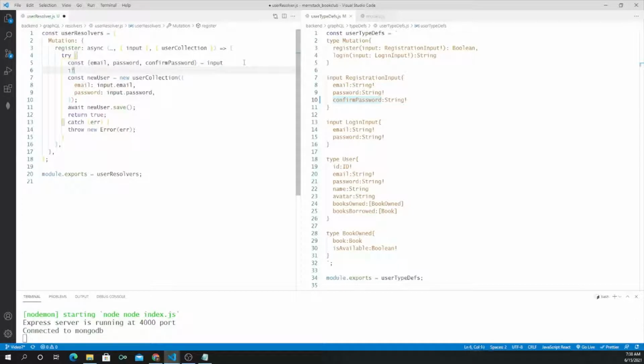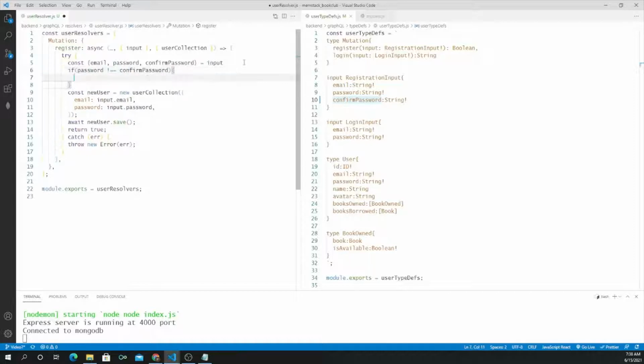So first is if password is not equal to confirm password, we need to throw an error. The message will be password and confirm password don't match. Let's save.